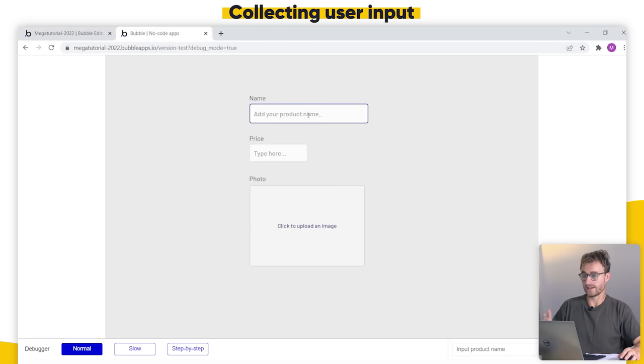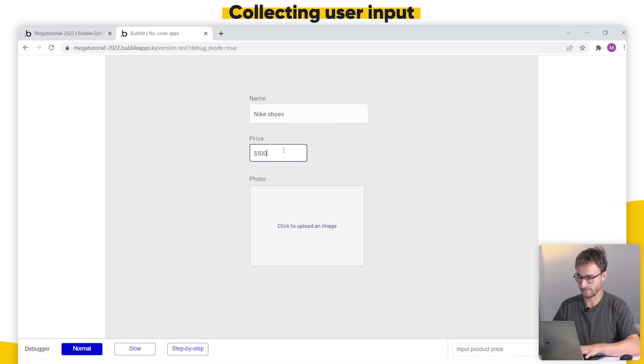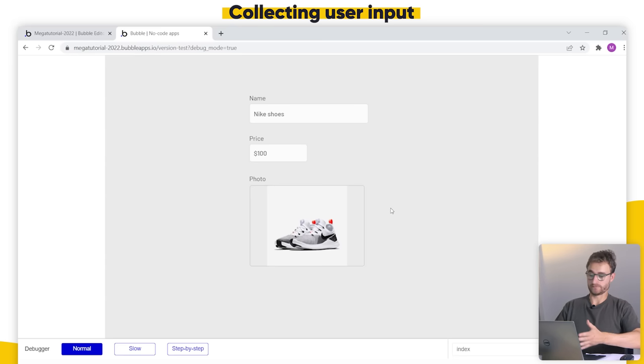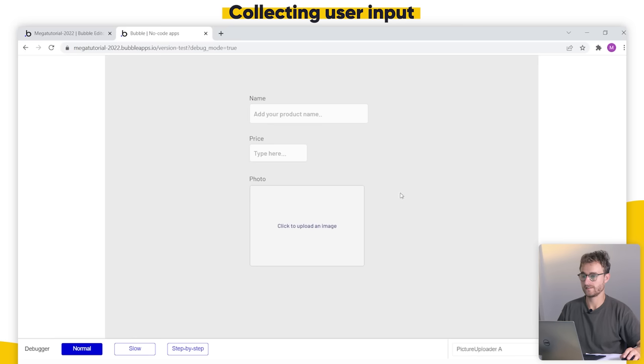All right, so here's our really basic form, right? I might add Nike shoes. I might say, actually, they're going to be $100, right? I might upload an image. There's my Nike shoes. But now what? Our users have now inputted this information and they obviously want that saved to the app in some way so that it can be displayed to another user later on. So we probably need a button here, because if I refresh the page now, that information's lost, it's gone. So obviously there's a next step here, right?